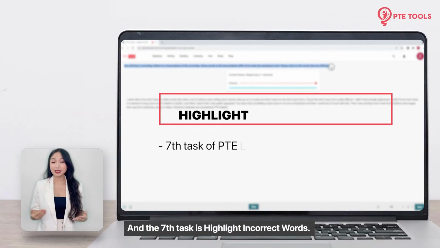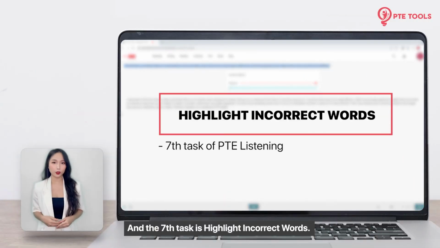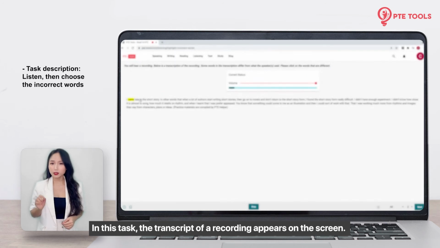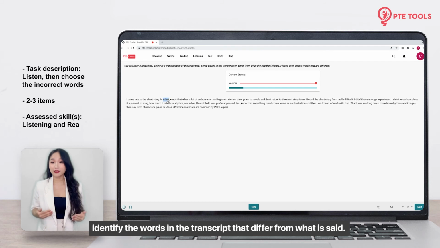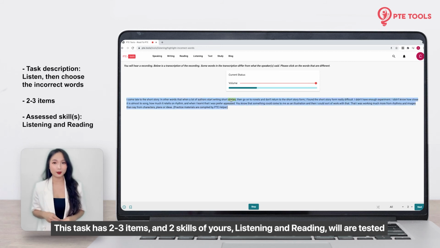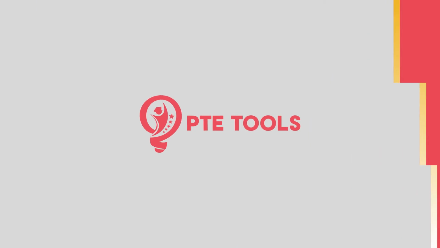And the seventh task is highlight incorrect words. In this task, the transcript of a recording appears on the screen. You need to identify the words in the transcript that differ from what is said. This task has 2 to 3 items and 2 skills of yours, listening and reading, will be tested.